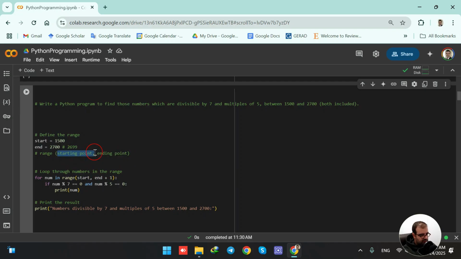So we're going to start from the starting point 1,500, sorry, and the ending point we want it to be 2,700. But if we write down this number there, it is going to go up to 2,699. Therefore, we need to add 1 here to have the full range.